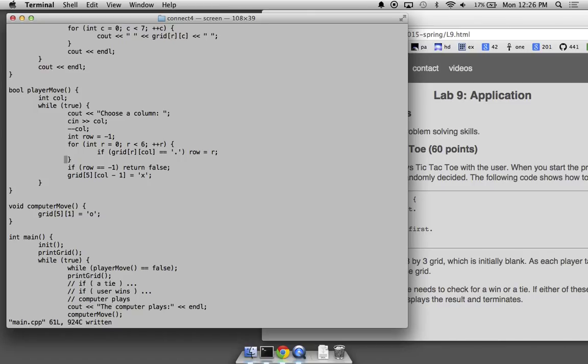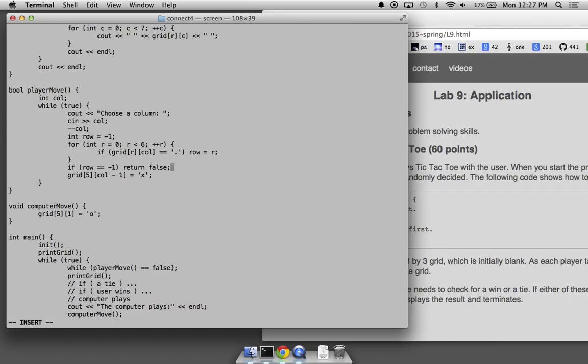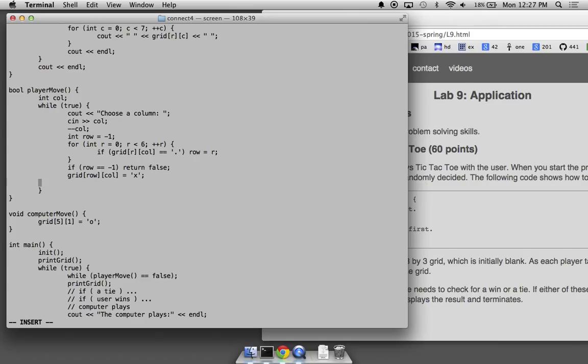Okay, so let's set that aside for the moment, whether the user enters an invalid column. So once we have the row and the column, then we just set it. So this is the row. This is the column. Oh, we already subtracted 1. Yeah, it's just called. So we've got to take that one out. And then we return true.